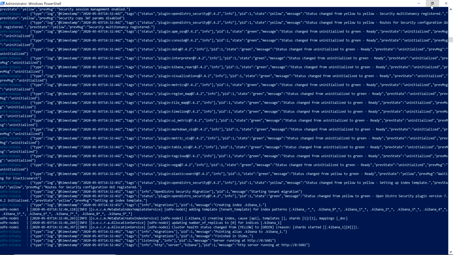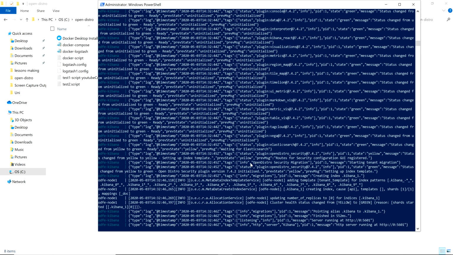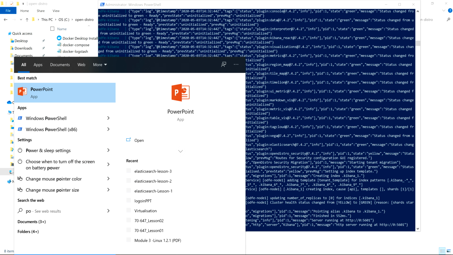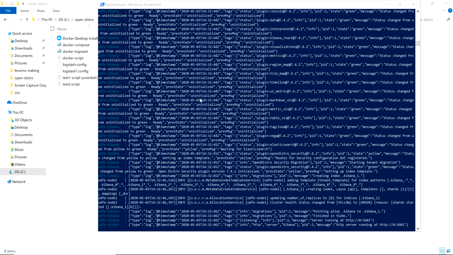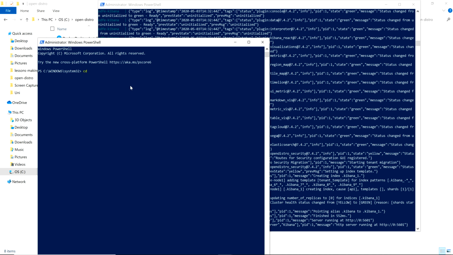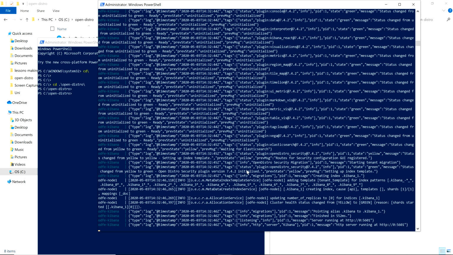So we're just going to minimize this, and bring another PowerShell here. Right click on the PowerShell, run as administrator, and bring the other one. Go back to CD. We are in the C drive, and go into the open distro folder. So we are in the open distro folder again, the way it was. There are a few things we need to check to make sure everything is good and up and running. So yes, it's all looking good.